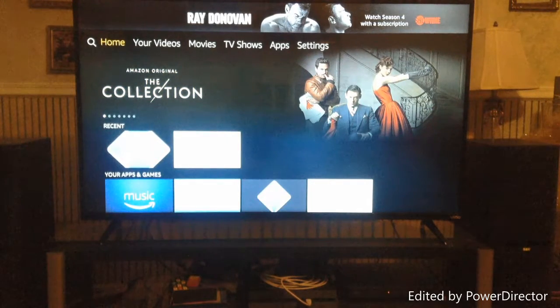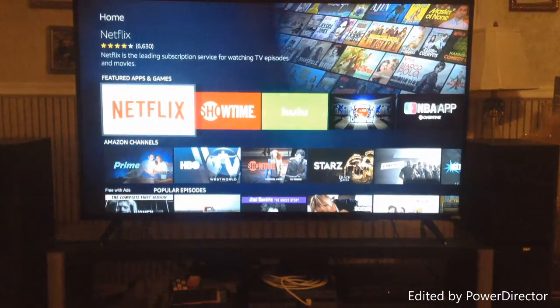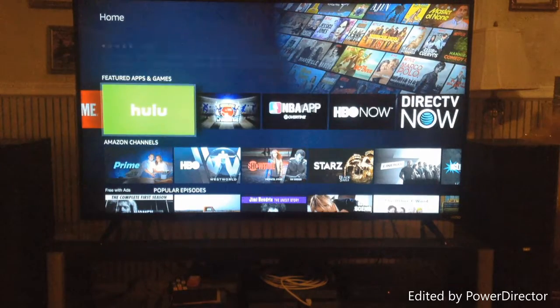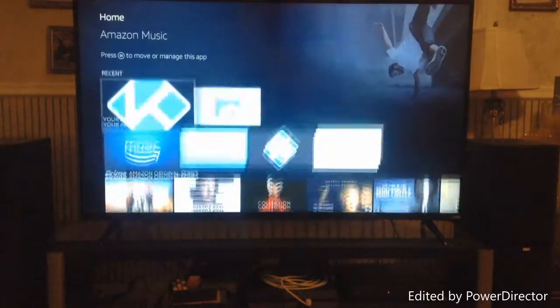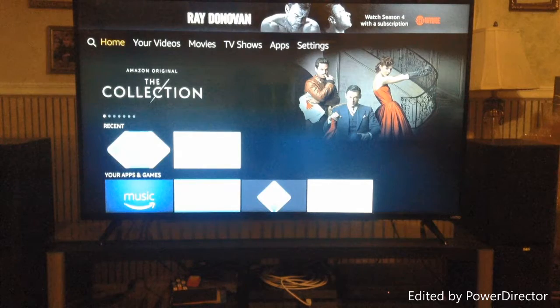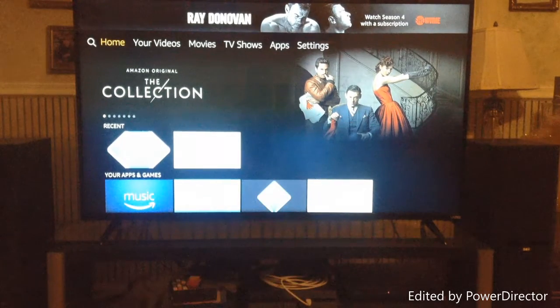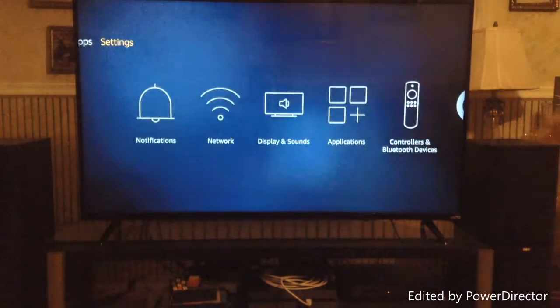This is all the stuff that Amazon itself allows you to do. Like if you wanted to sign up for your Netflix account, you can do that through here. If you want to sign up for Hulu, you can do that. If you want to do Amazon Prime, HBO, where you want to pay for all that. But for this, we're wanting to see things that other people have put on there for you to watch without paying. So what we do is we go all the way up where it says Home, Your Videos, Movies, and we're going to go all the way to Settings.